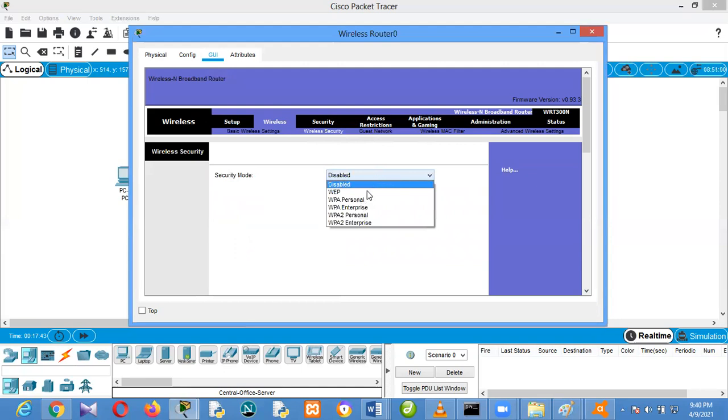So if you are establishing your security mode, always use WPA. You have WPA personal, enterprise, WPA2 personal, and enterprise. Enterprise is when you are using radios. I will teach you this one later on, but not now because you won't understand it when I start, because we've not even done IP address.